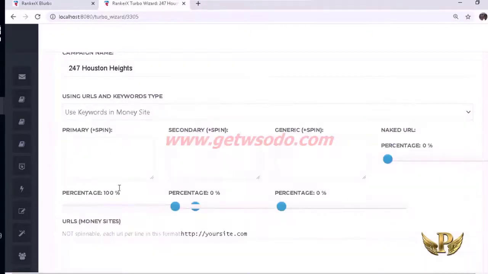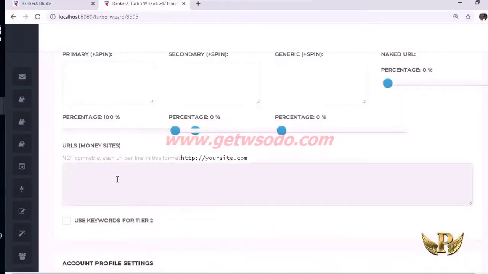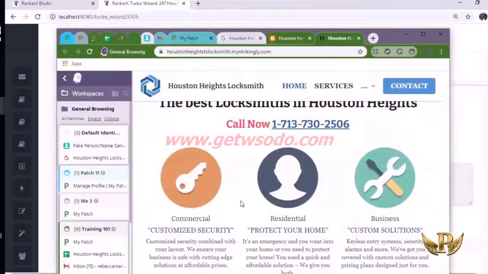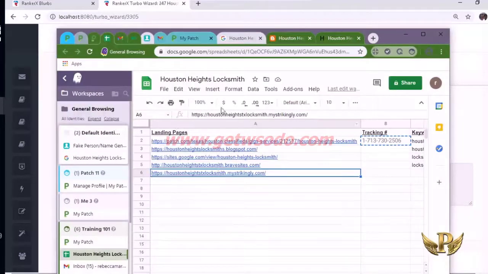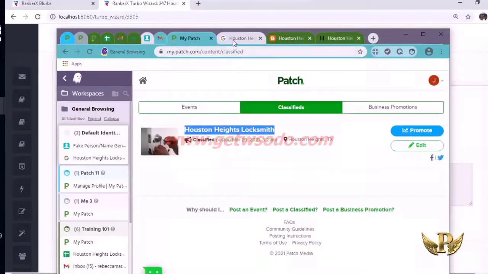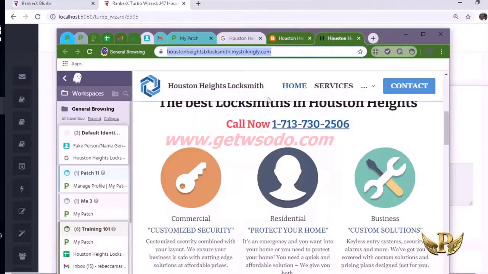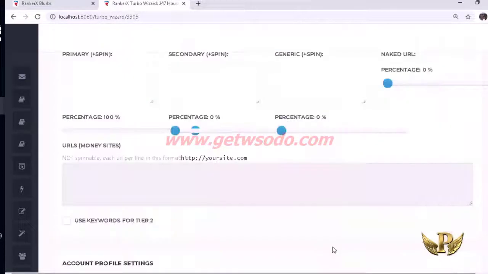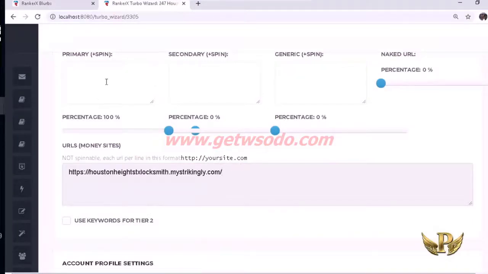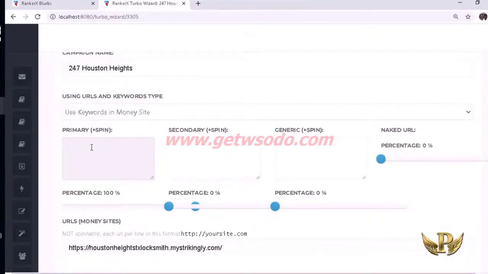Alright, keywords in your money site. Your money site would be any of these sites that you set up that are long-term landing pages. And you just do each one. Every time you do a run, just do one of those. So grab that. And that's the key. That's the URL. You'll go up to primary here. And really a way easier way to do this. Let me show you real quick.